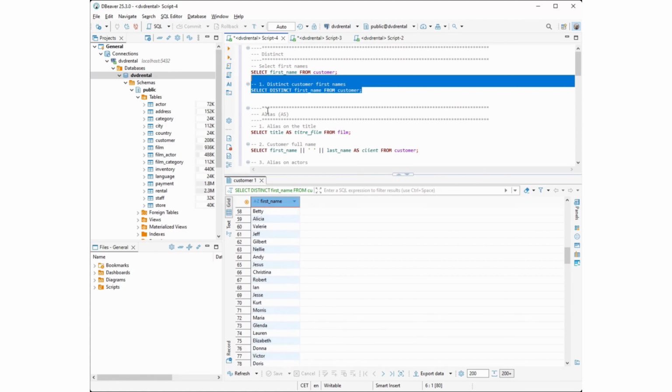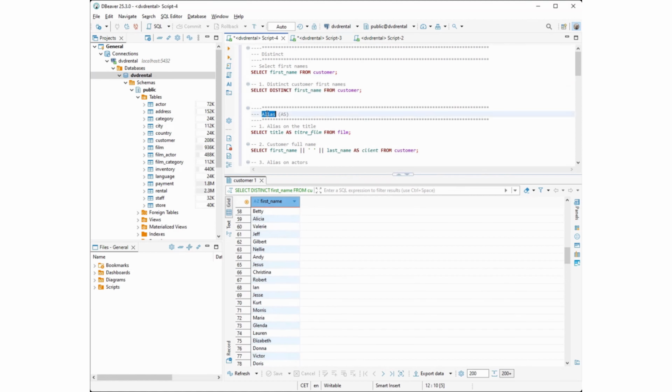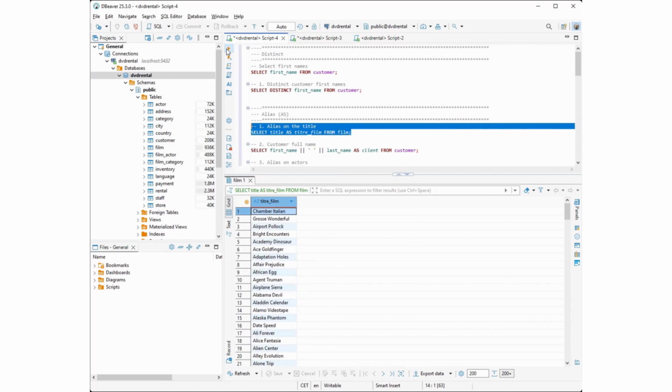Let's move on and see how to improve readability with aliases. Aliases are that little extra that changes everything. Let's take our first query on the film table. You can see all the columns displayed. I renamed title as film_title. The result? Columns that speak the business language, perfect for clear reporting.